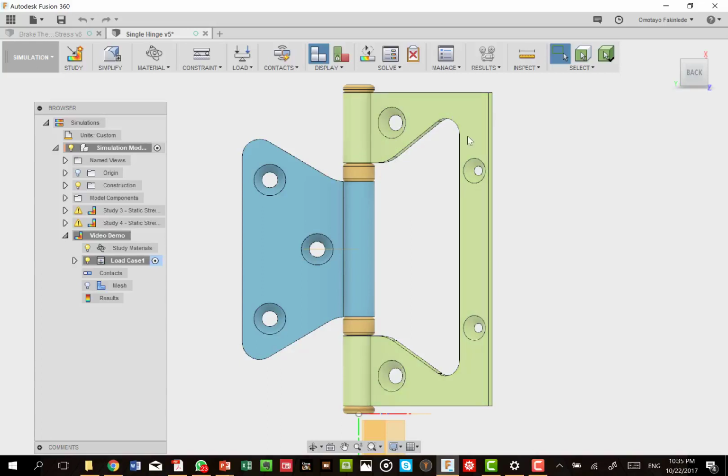What constraints will this have? Here, we are assuming that on this hinge, this is the part that is hooked to the supporting structure. That is the frame of the door. And how is it hooked to the supporting structure? We have several things we can do.